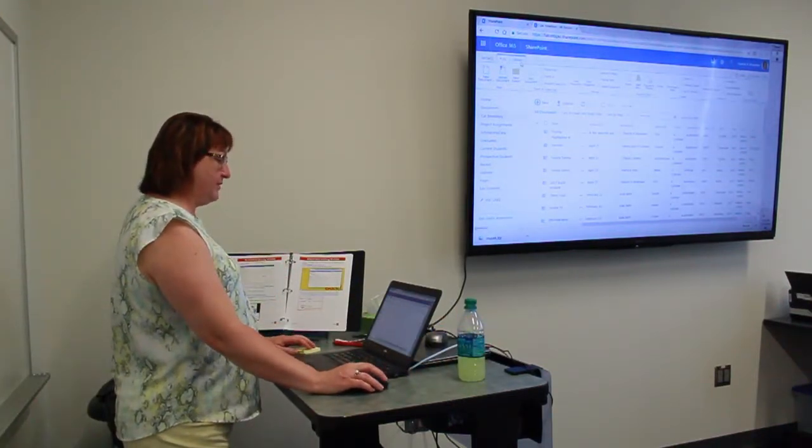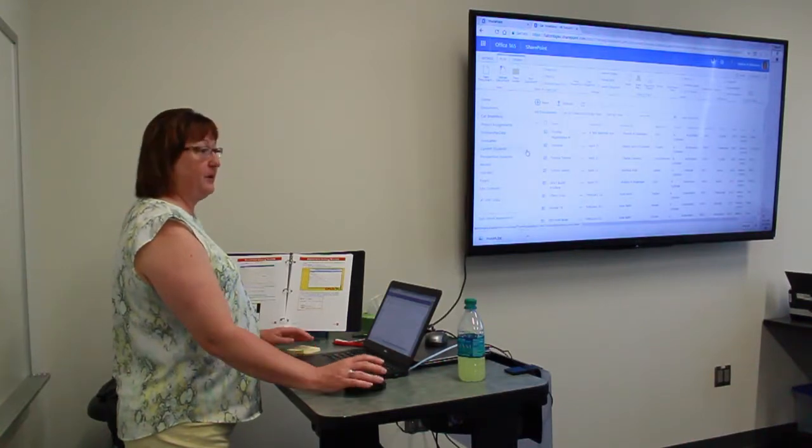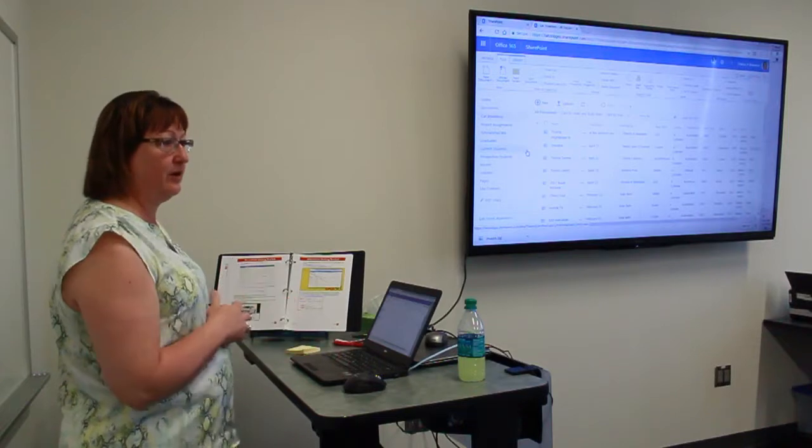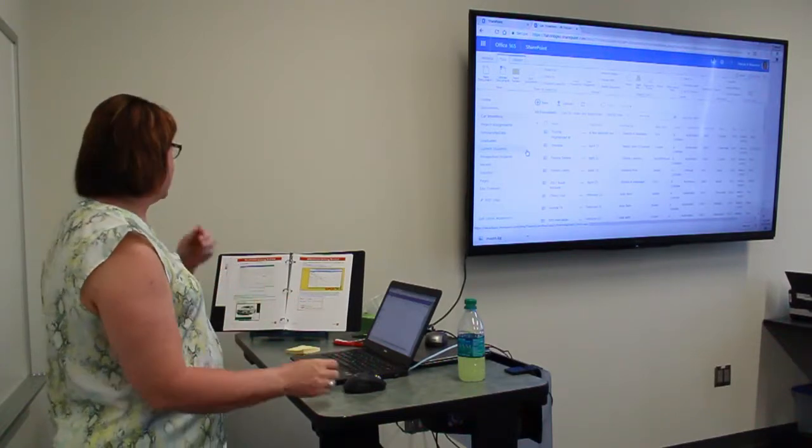If you don't see some of these tabs at the top, it's probably because you're no longer in that classic SharePoint. So some of that goes away with the new interface that they've created. So just something to keep in mind.